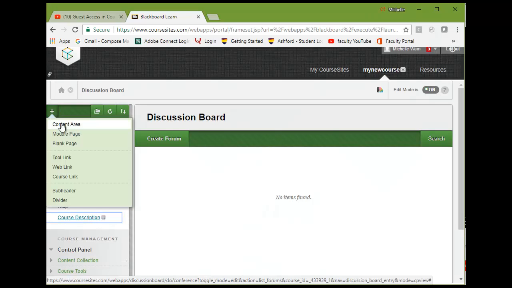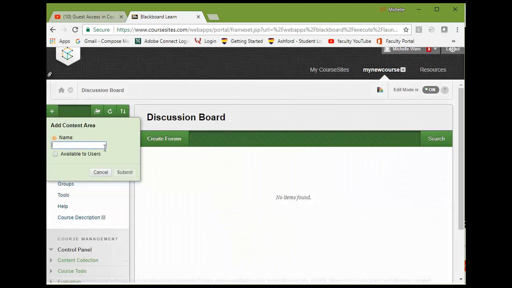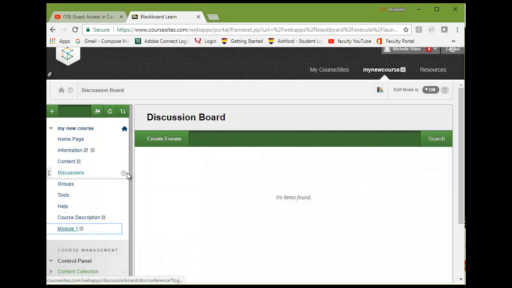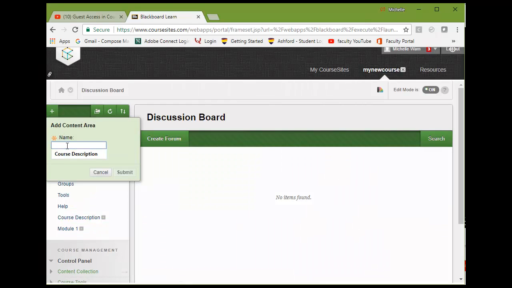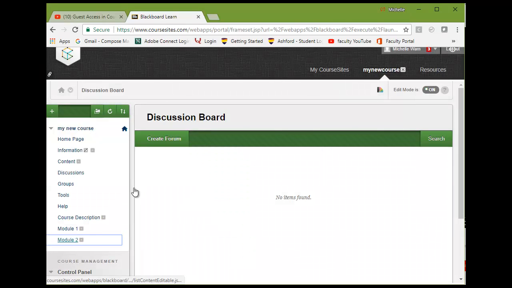And the next page, again, we go to the plus sign, click content area, and we're going to create module 1. And yes, available to users. And one more time, up to the plus sign, select content area and module 2. And yes, available to users, and click submit.